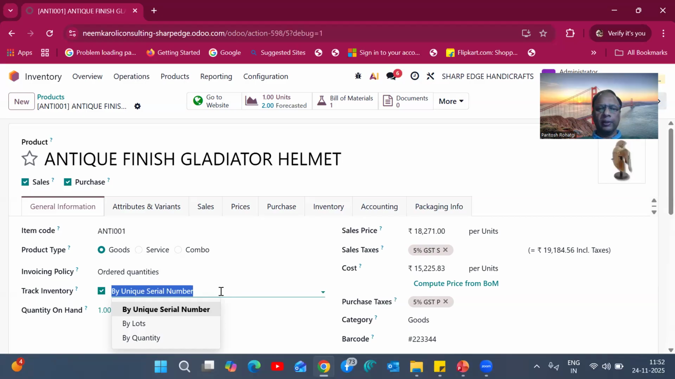and so on. Similarly, lot. Like if you are in the pharma industry, you are producing any drug through a lot number.